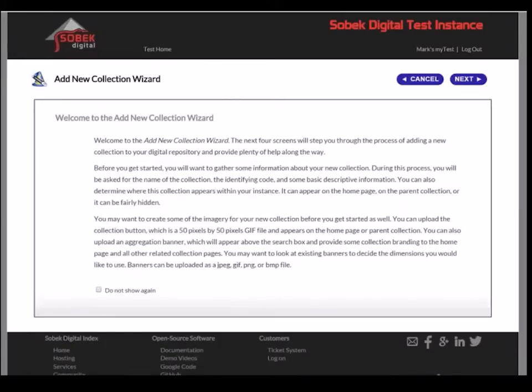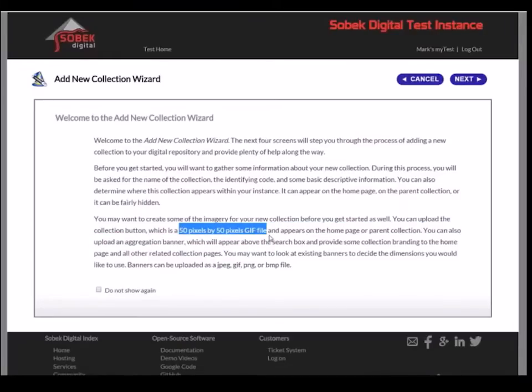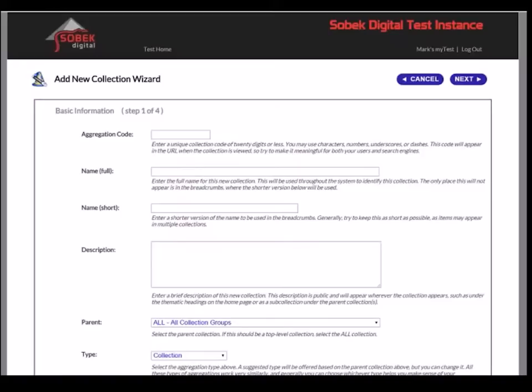This gives you information, sort of what we just talked about, that you'll have a 50 by 50 GIF file, for example. So we'll click this so we don't have to see it again. But the first time you come in here, you will see this message. So next. Okay, so now we can add this collection.